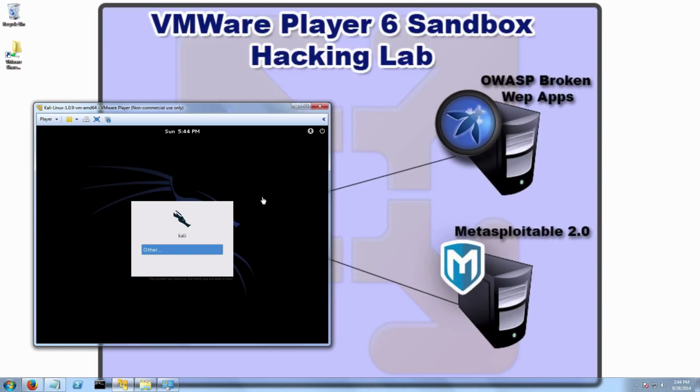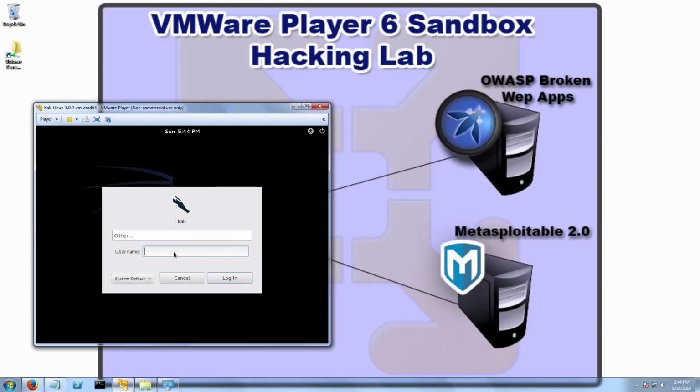Because Tools is installed, you don't have that problem. It does it for you automatically. If you were to install using the ISO until you got tools installed, you would have to break out using the Control Alt method. Okay, so let's log in.